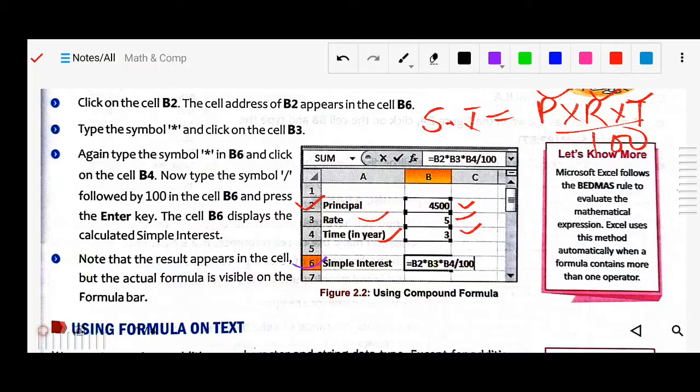Now here with this formula we have to use here. So how will you use it? You have to multiply P, R and T, and that should be divided by 100. So here you can see, first of all, this P, this principal is at which cell? This is at B. So B is the column name, and its row is 2, so that is your B2.